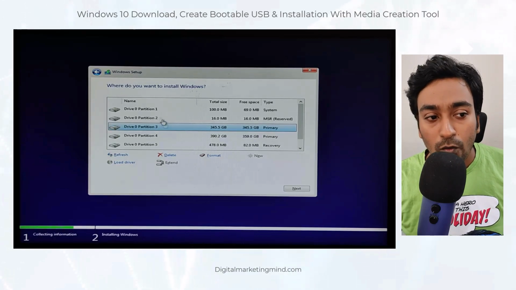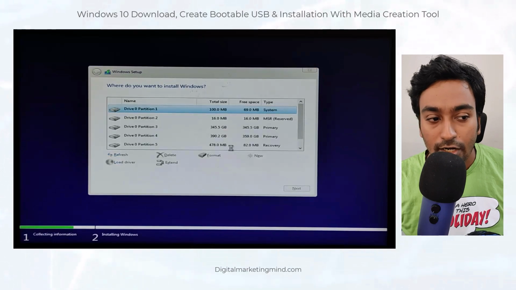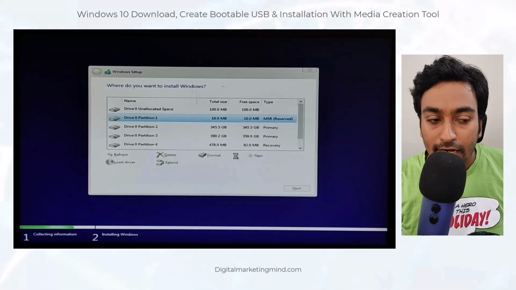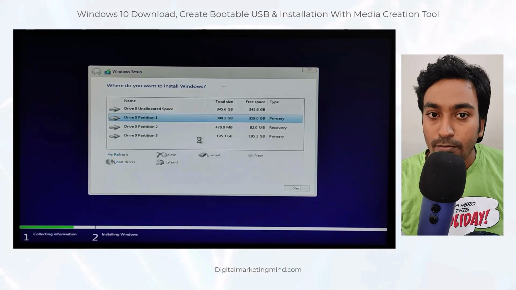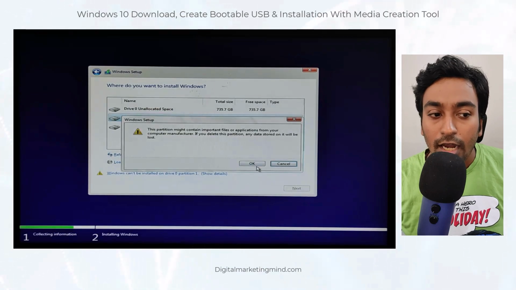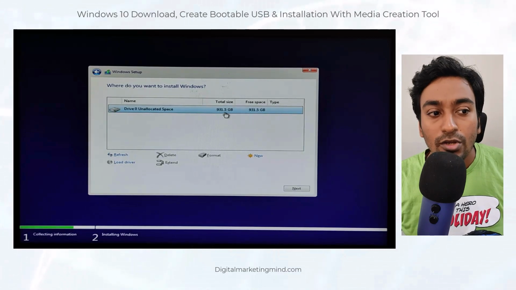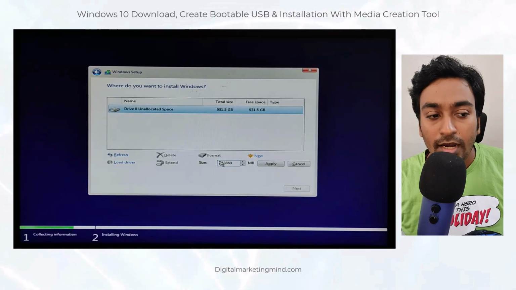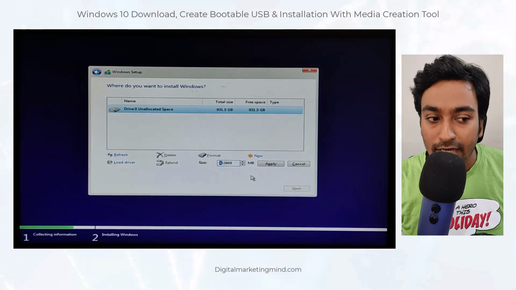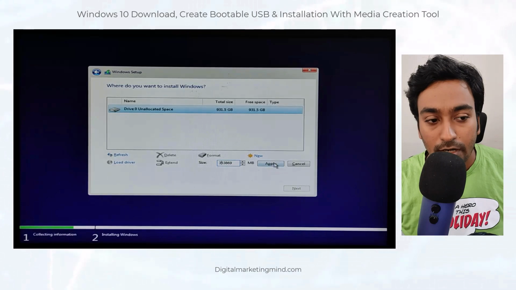Or even if you don't want any of that, you want everything to be fresh, you can just delete everything. So first click on the first entry, click on delete and press OK. Again delete and OK. As you keep on deleting this stuff, the unallocated space will keep on getting bigger and bigger depending on the size of the hard disk available within your computer. So you can see it shows the total size. Now I can create a partition for me. So when I click on new, I can assign a space in megabytes and click on apply, and a new partition will be created for you.